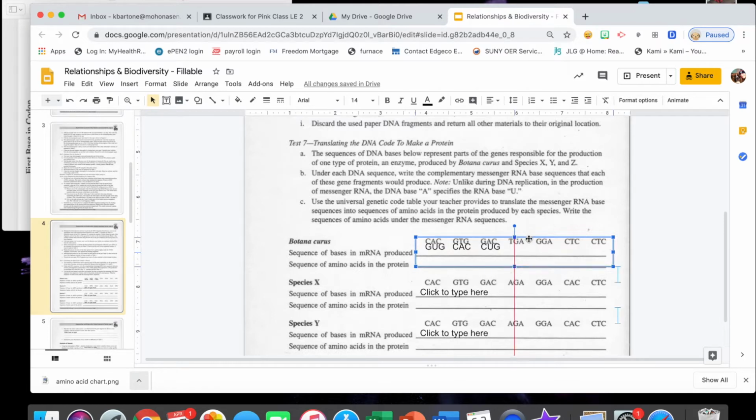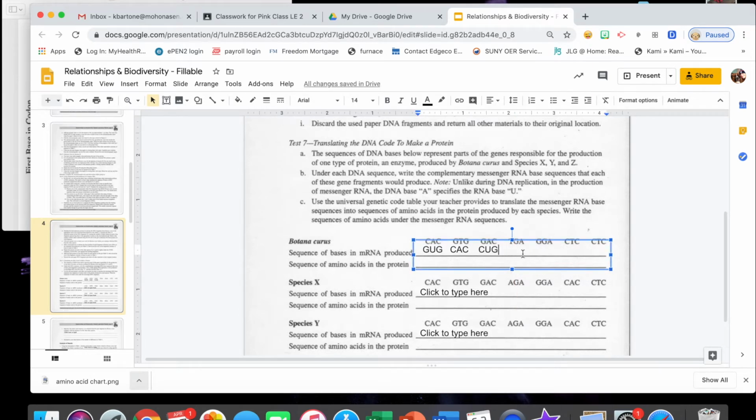TGA. Let's see if I can line it up nicely. TGA would translate to ACU. GGA would be CCU, CTC would be GAG, and CTC, again, would be GAG.